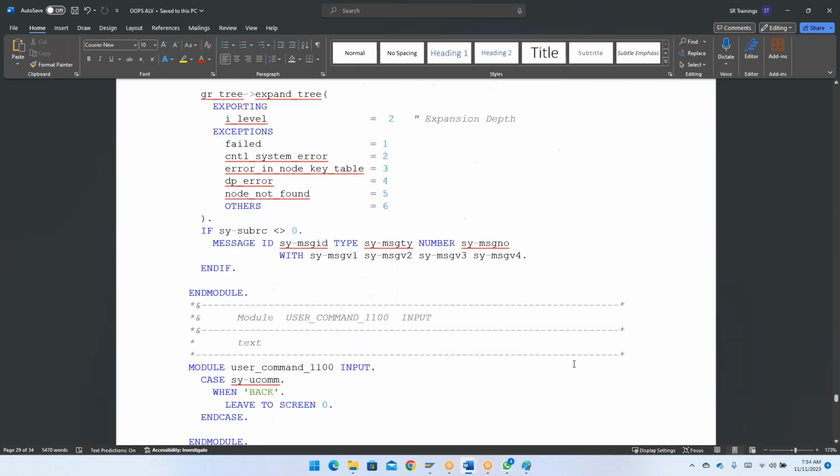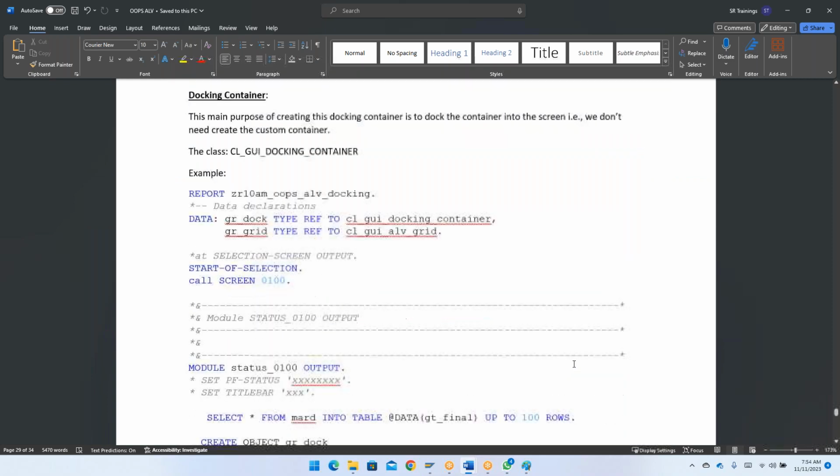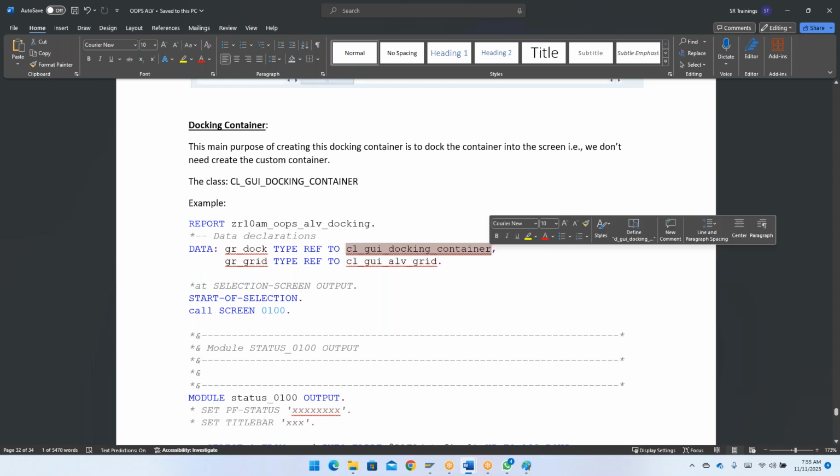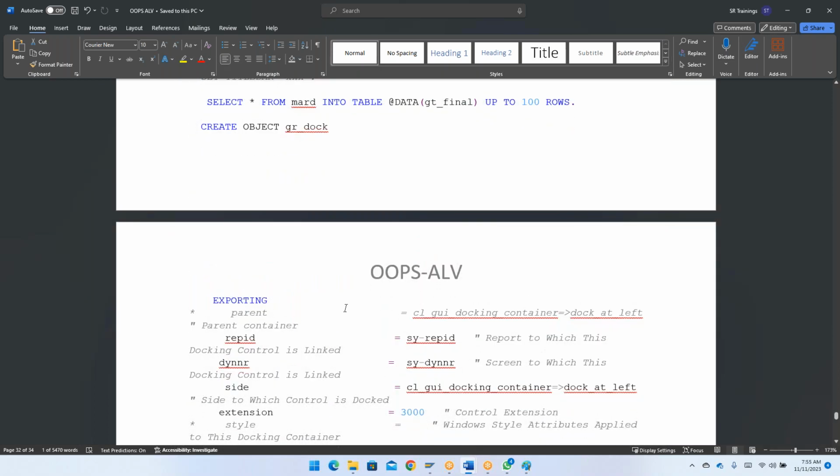The next thing we are going to see is your docking container. The main purpose of creating this docking container is to dock the container into our screen. That means we don't need to create a custom container at all. Directly we can use this class and dock our container, whether you want it on my right side or my left side.